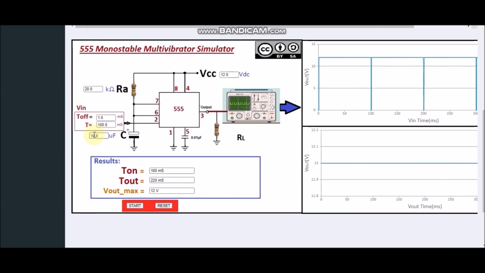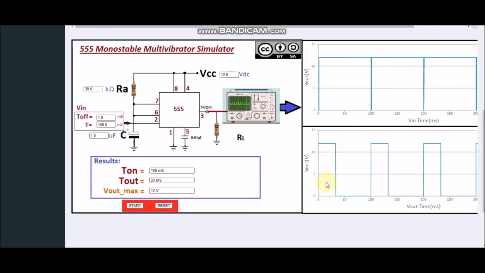I'll select some smaller value here. Let's say here I'm taking 1, and here let's say I'm taking 30 kilo ohm. Okay, so I get 33 millisecond. So in this way you can see you are getting the pulse width of different values. So you are supposed to do a calculation like this. Okay, and in this way you can carry out the experiment of monostable multivibrator in the virtual lab environment.